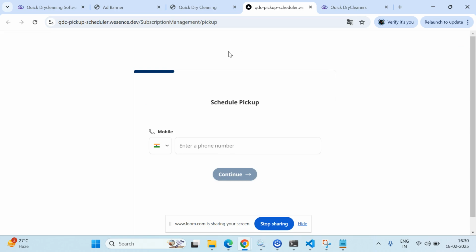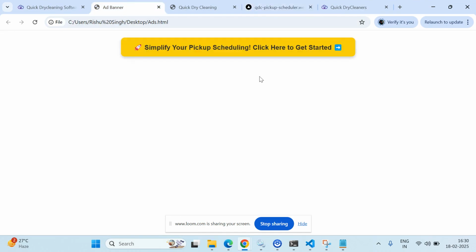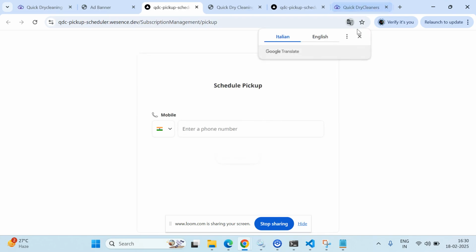Just as with WhatsApp, you can send a WhatsApp message to all customers or clients so they can schedule a pickup through it, or we can use an ad banner like this on various platforms such as Instagram, Facebook.